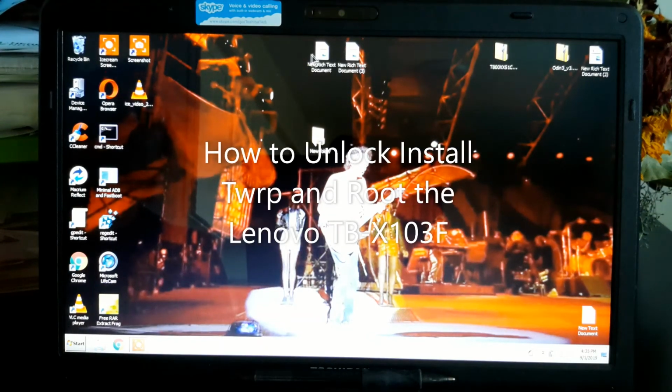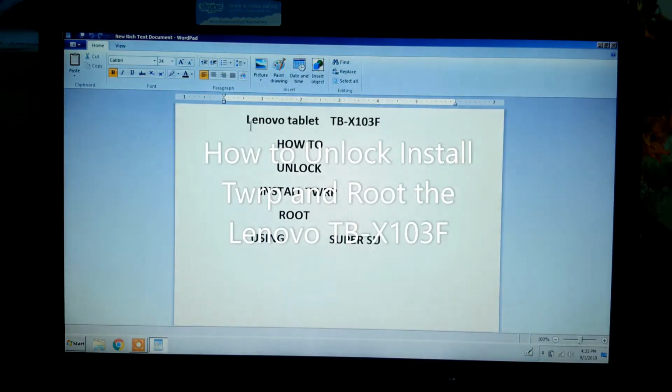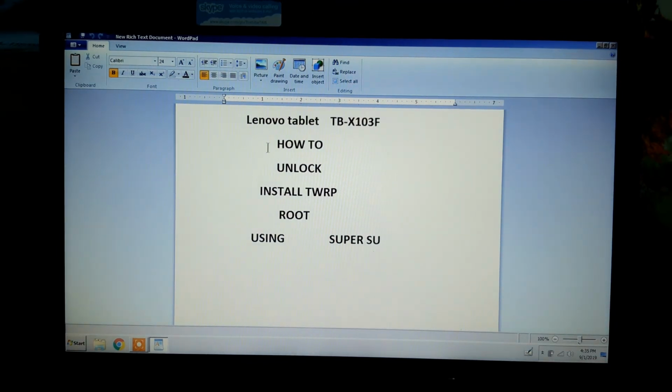Okay, in this video, I'm going to show you how to root. First, we're going to unlock the Lenovo tablet TB-X103F. Okay, we're going to unlock it. We're going to root it using Super SU.